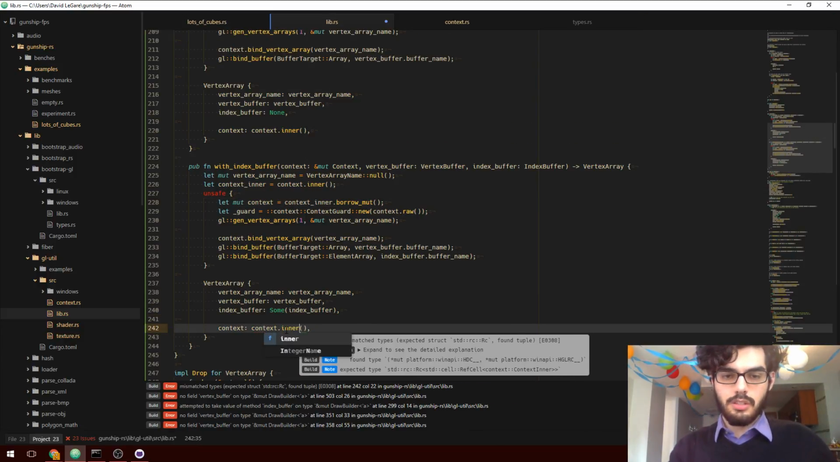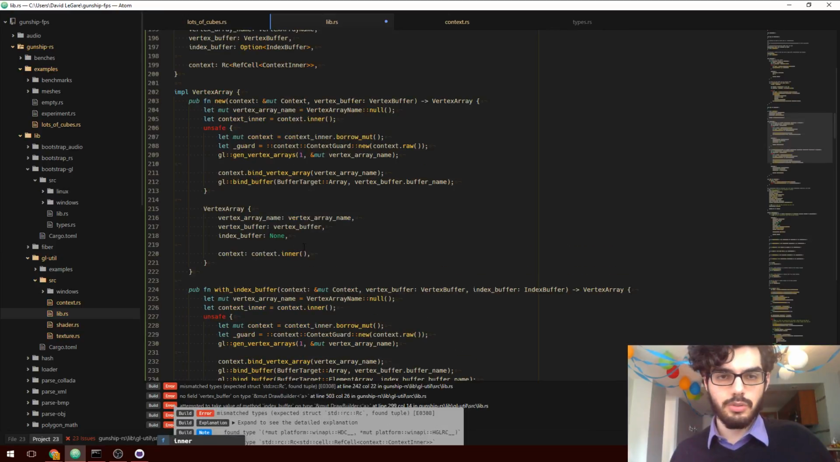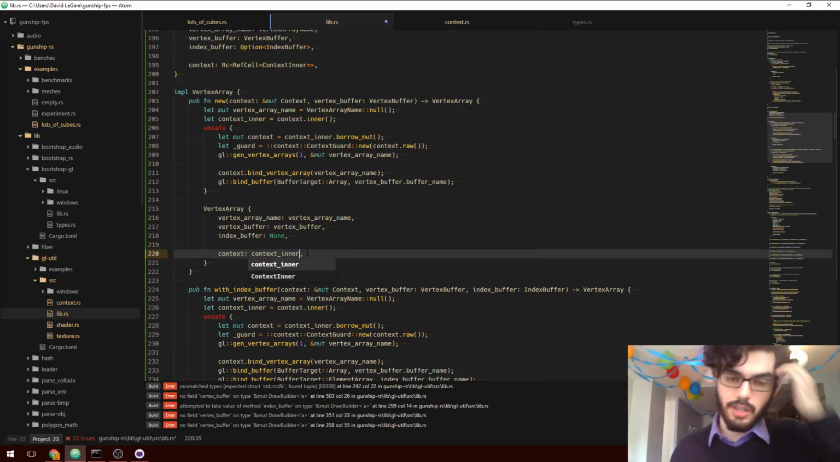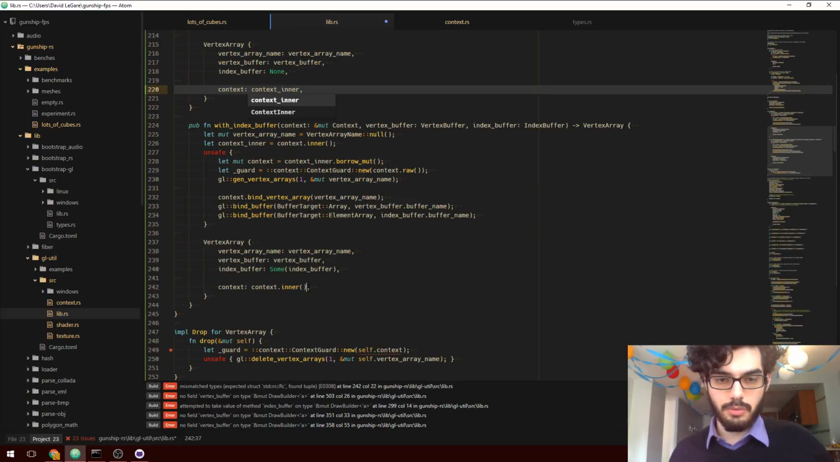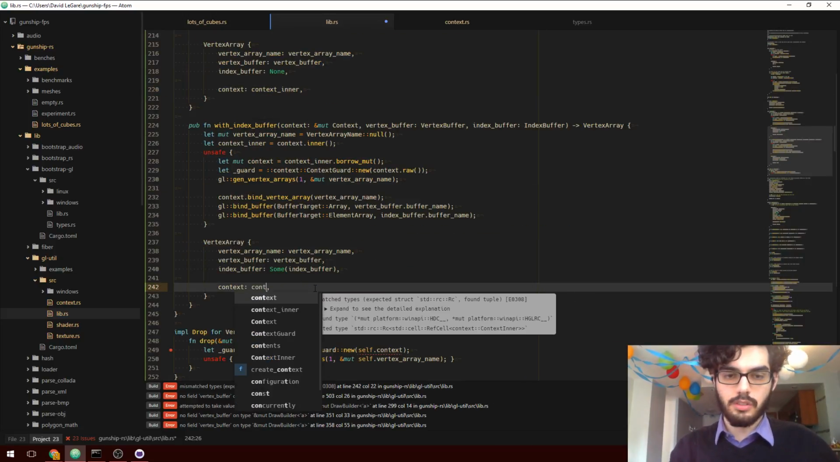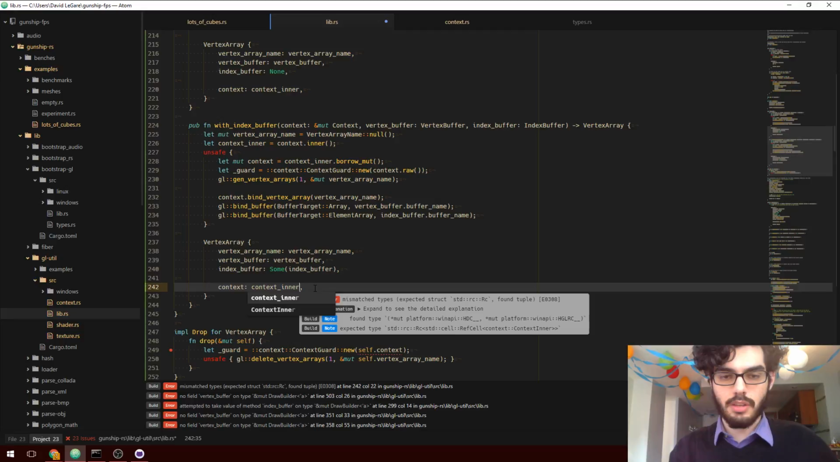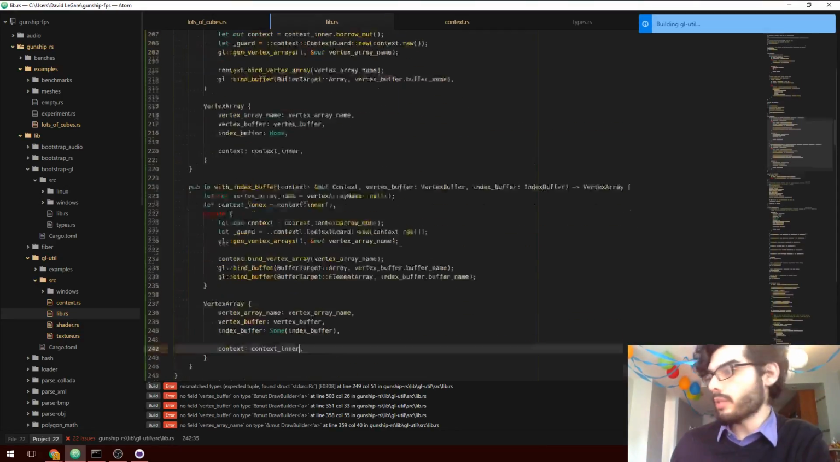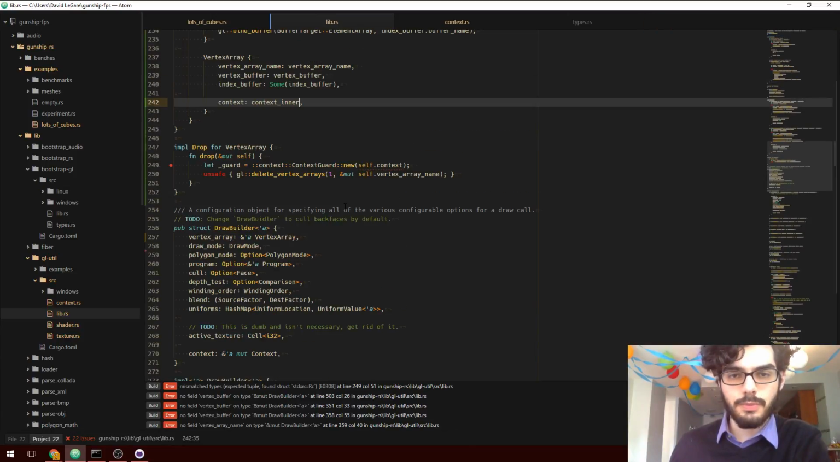Context.inner, except we don't want to do that. We actually want to do just context.inner, since we already got it, we don't want to have to clone it again, since that would be unnecessary. Although it doesn't really cost all that much, but why do it? Why do something costly at all if you don't have to?